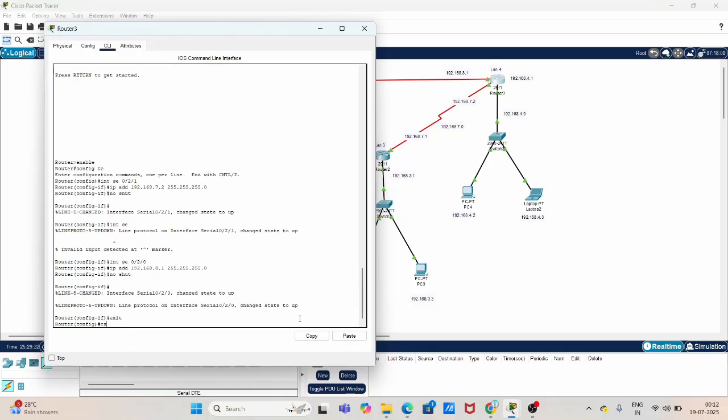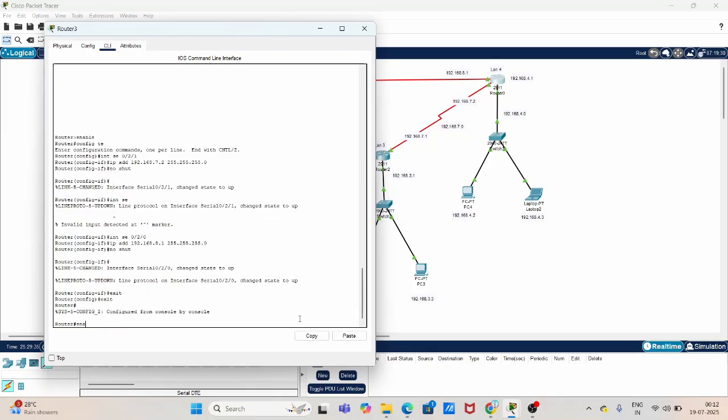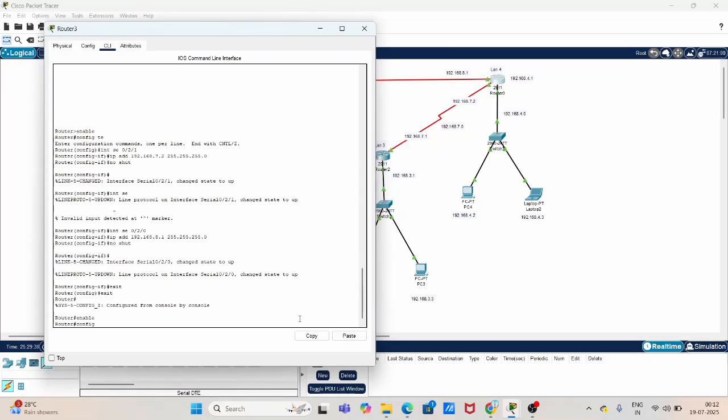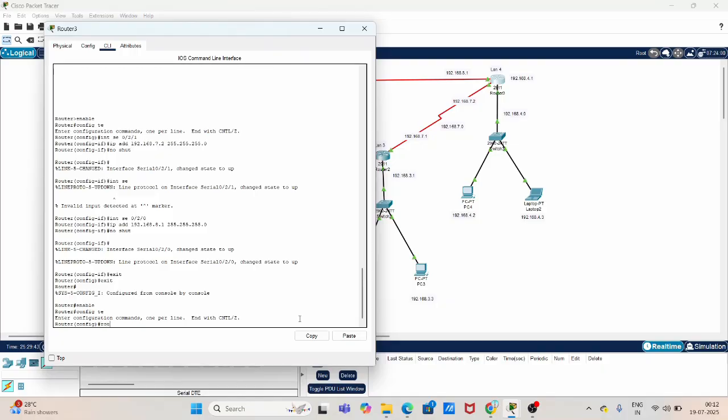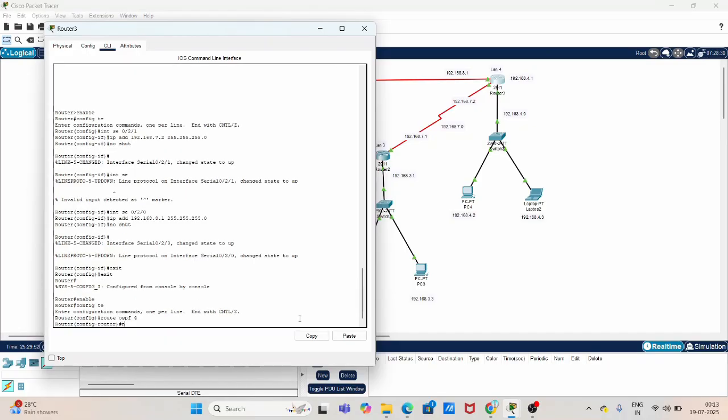Exit, exit, enable, config te, router OSPF 4, network 192.168.4.0 and subnet mask will be 255.255.255.0 area 0. Give the enter.